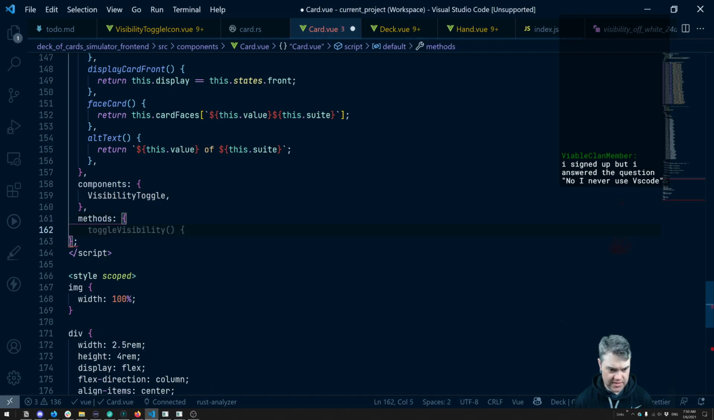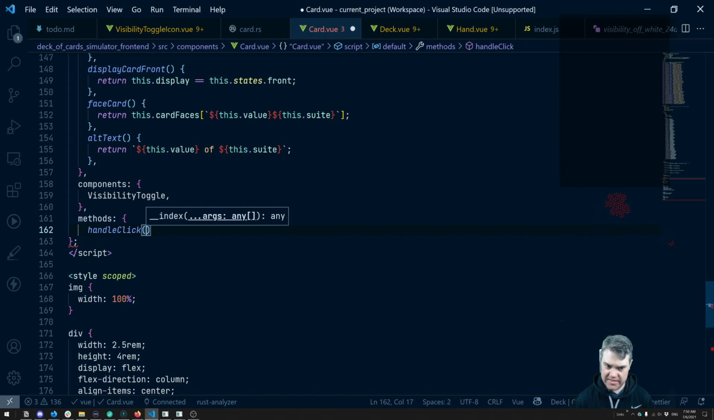So we're going to want methods. Let's do handle click. I guess we can have the values of this go up.